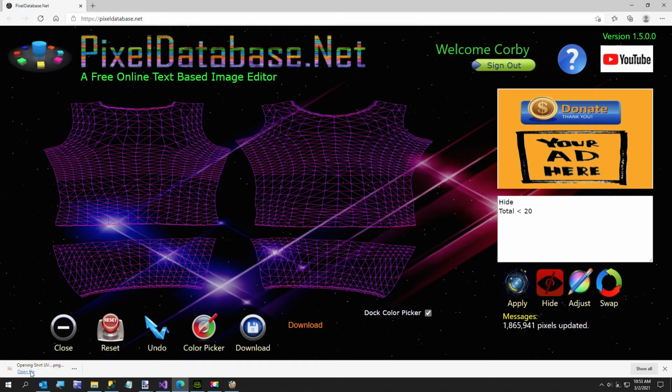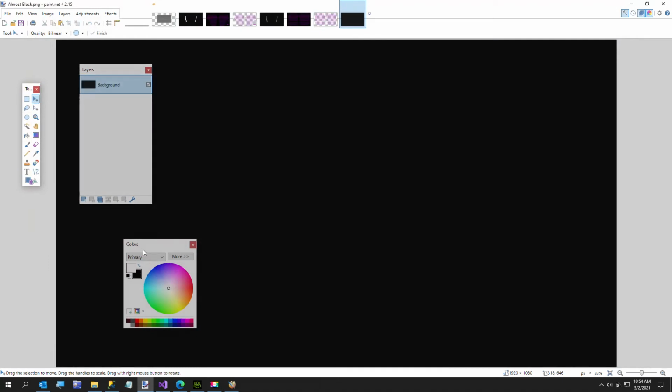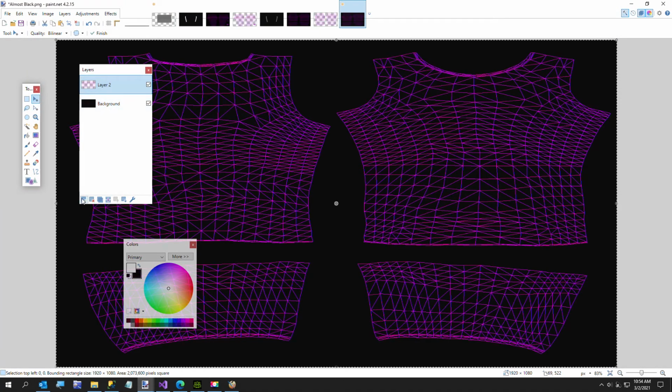Now we're going to open this up. And we're going to open up the almost black, add a layer, paste in. I'm going to add one more layer. This is going to be our layer for our little rectangle. Now this I found out just through trial and error because I've done this a couple of times. But this is the front apparently. So we're going to put our stripes right here.